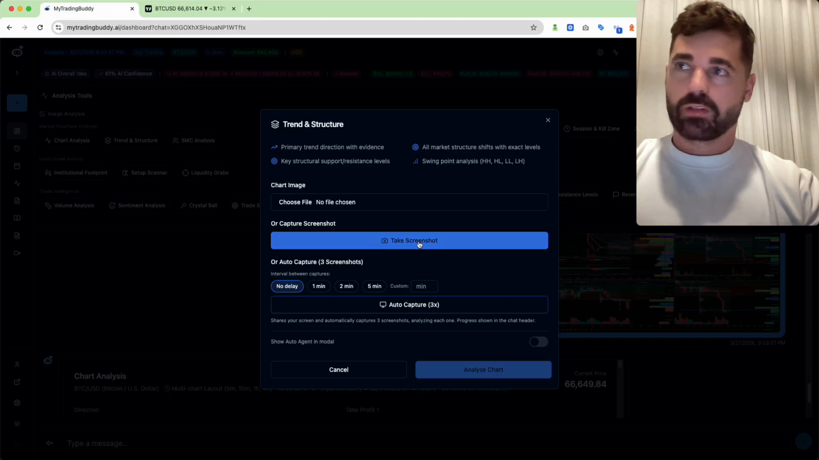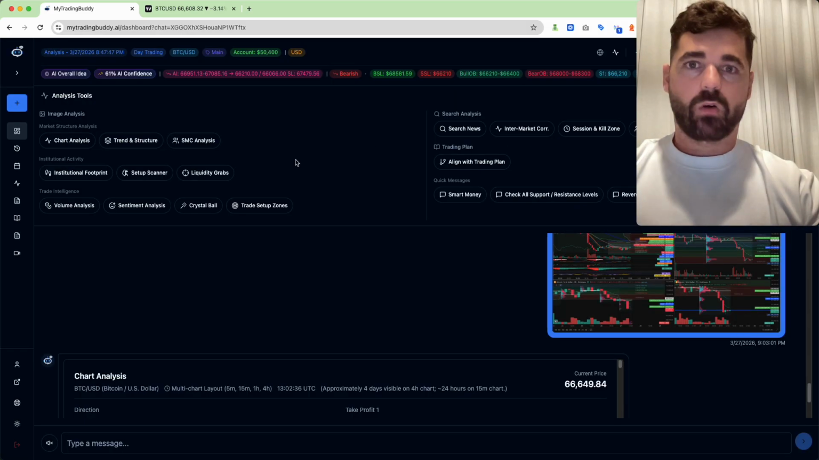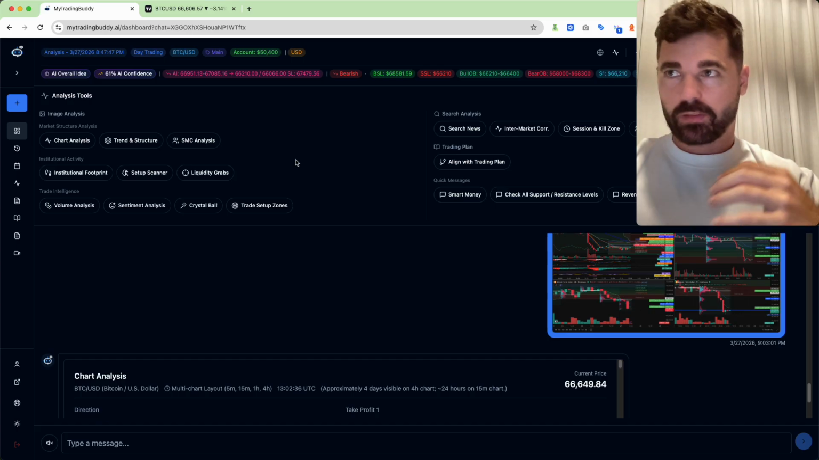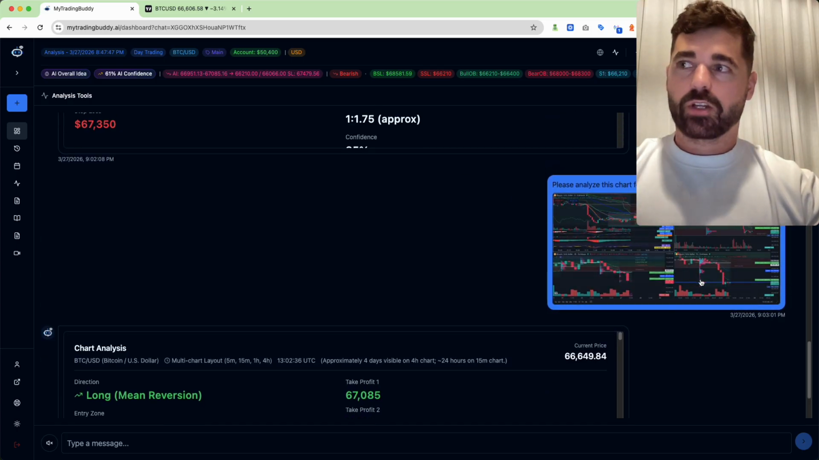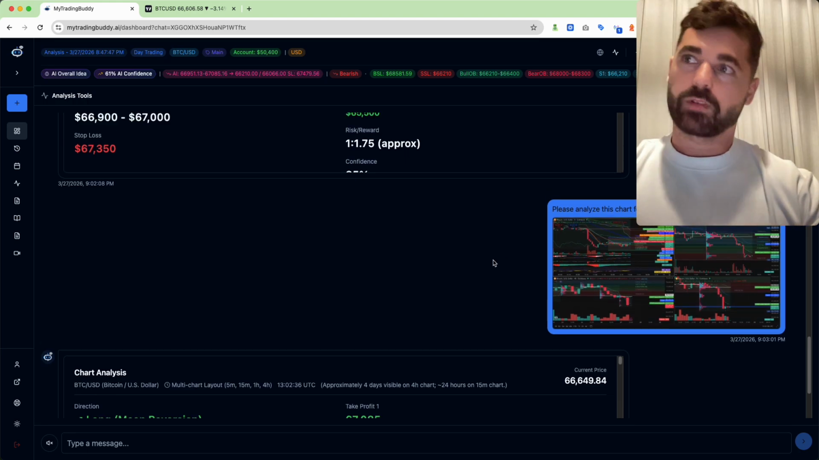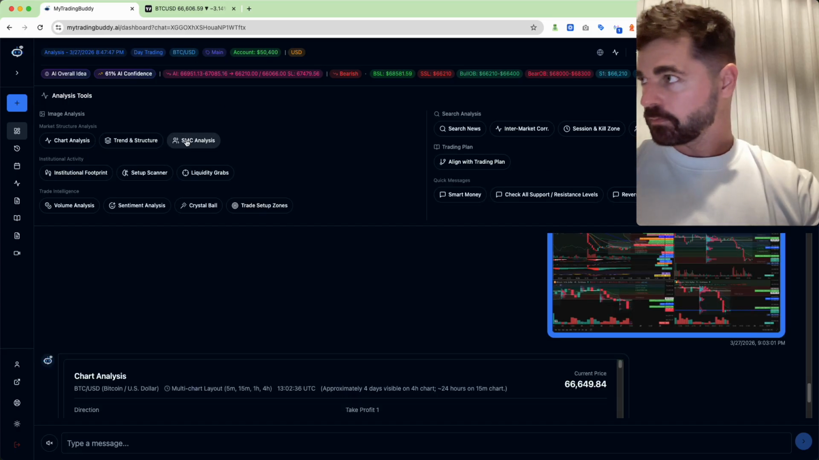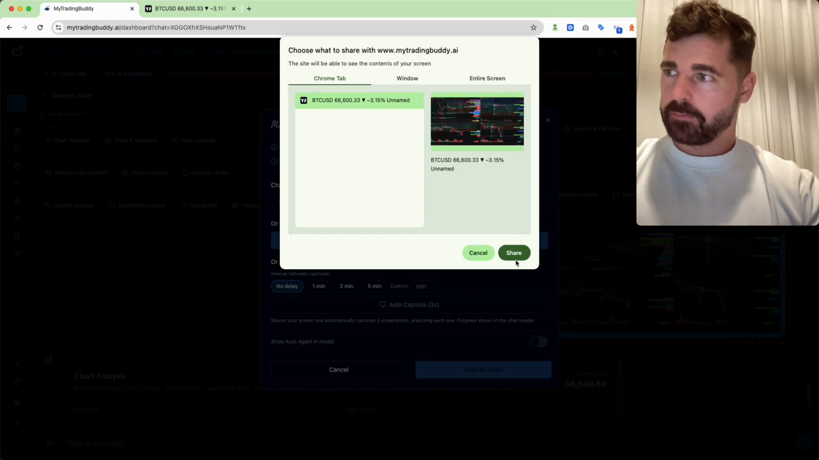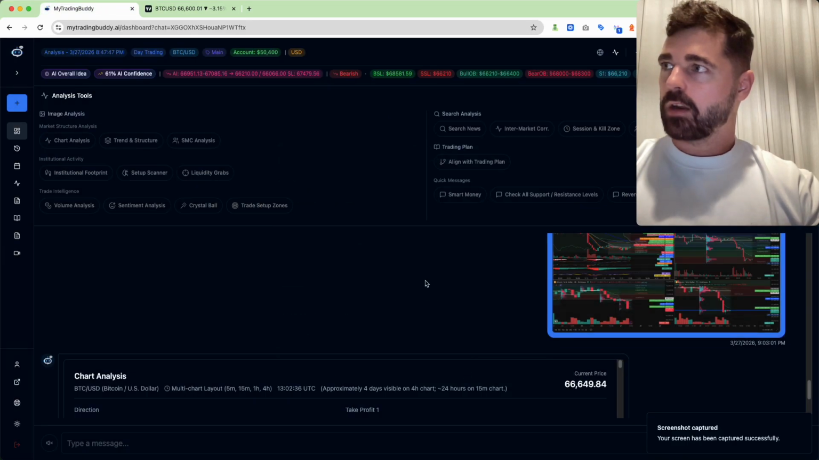I highly recommend to use your laptop. Phone you can use on your phone, but you'll just have a small chart image. If you want to get the most out of the AI, it will need a large image. Potentially, if you want to do multiple time frames like me, I found that to be very helpful. So I'll run one more, a smart money concepts one. Take screenshot, share my screen, analyze that.